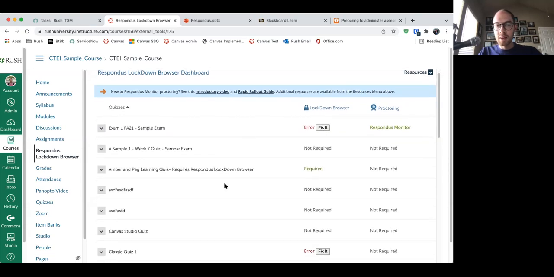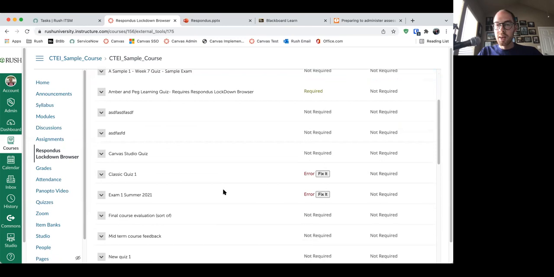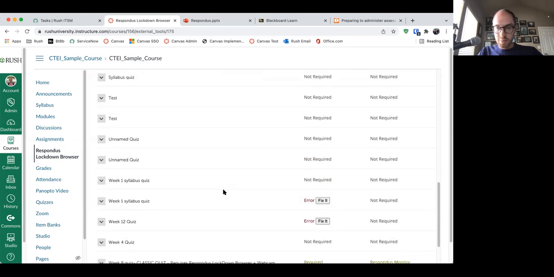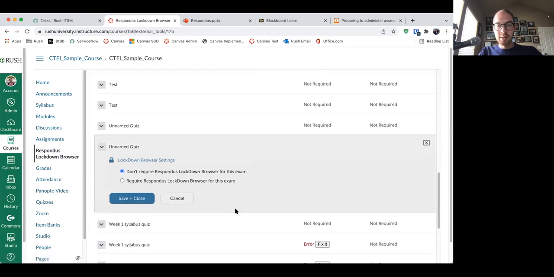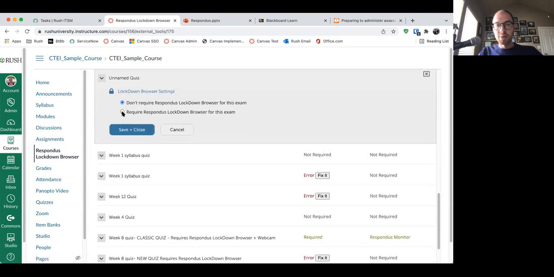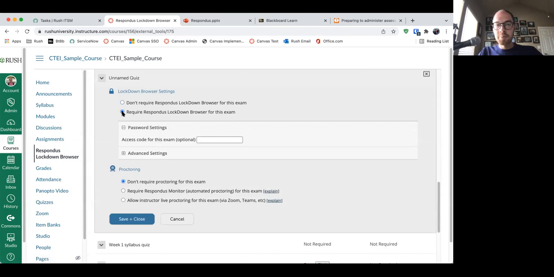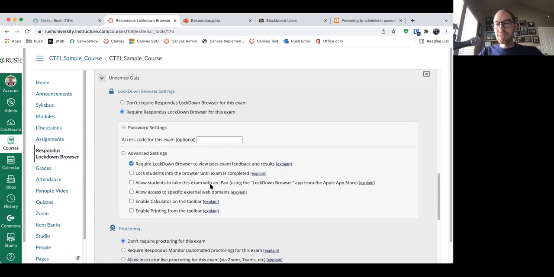And to turn on Lockdown Browser, all you have to do is find your quiz. So I will do the unnamed quiz. You click the little drop down arrow button and then click settings. And then you click require Respondus Lockdown Browser for this exam. And that's going to turn on Lockdown Browser. And if you want to, you can set up an access code. And then there's also some advanced settings under here. Usually you don't need to look at these, but you can if you want to.